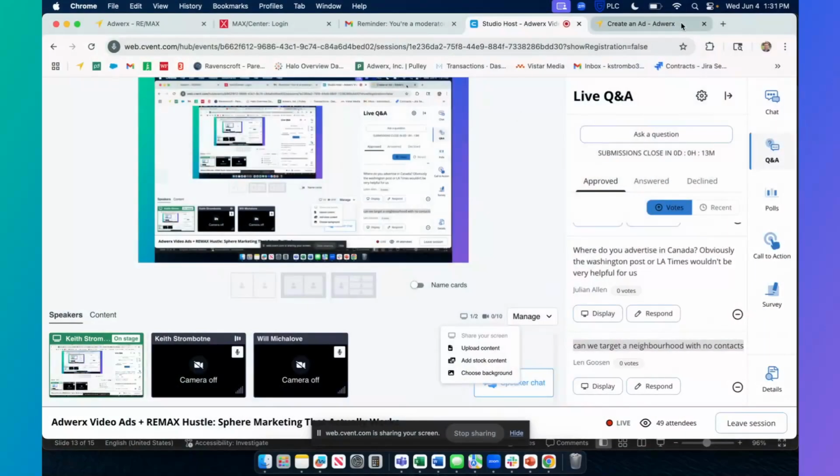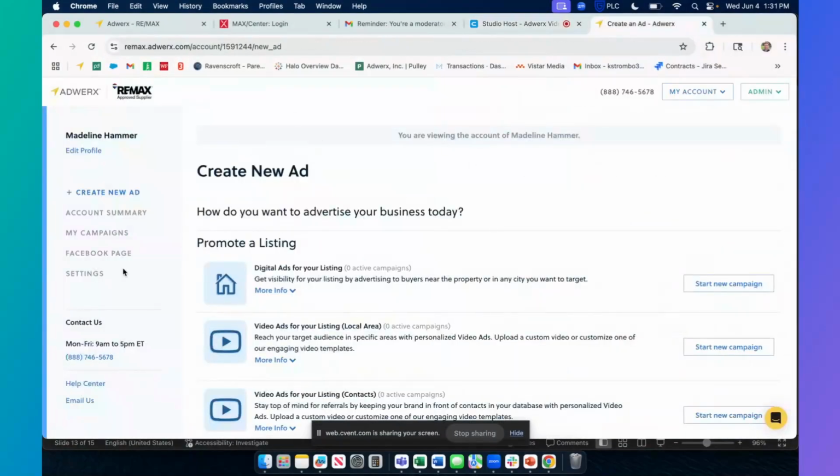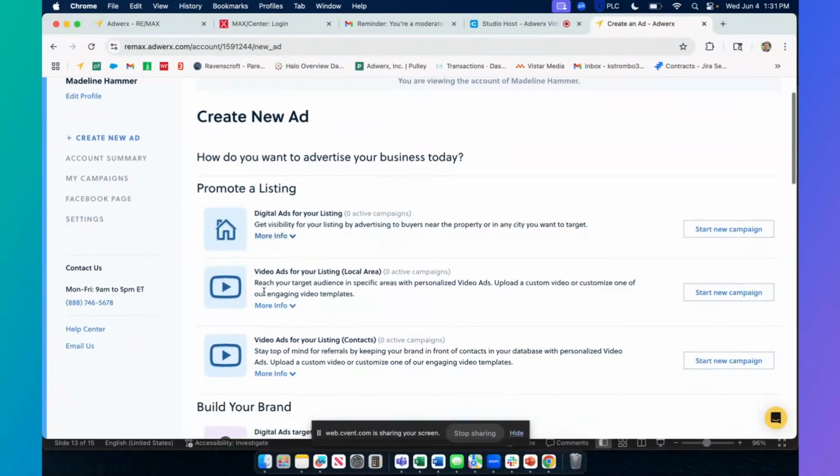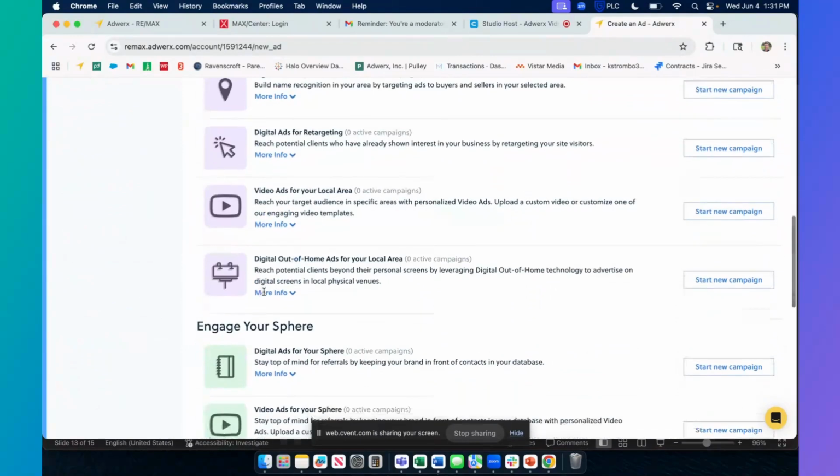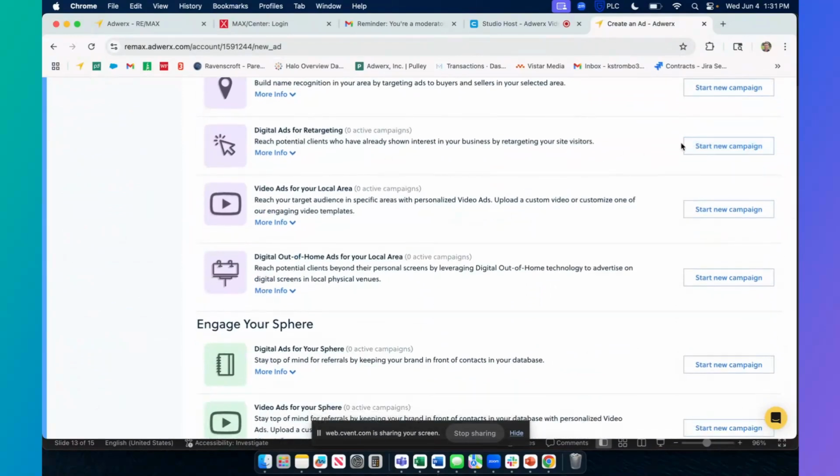The action on your end is you would basically create, let me see if I can show this. Will, are you still able to see the My Campaigns page, or does it stop sharing? Yep, there we go. Can you see this? Got it. Okay, so what you'd want to do is you'd create a retargeting campaign, digital ads for retargeting.